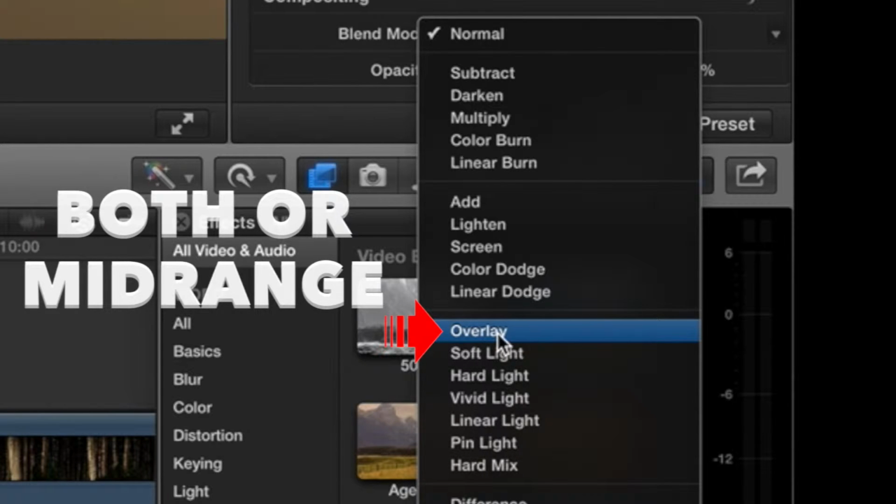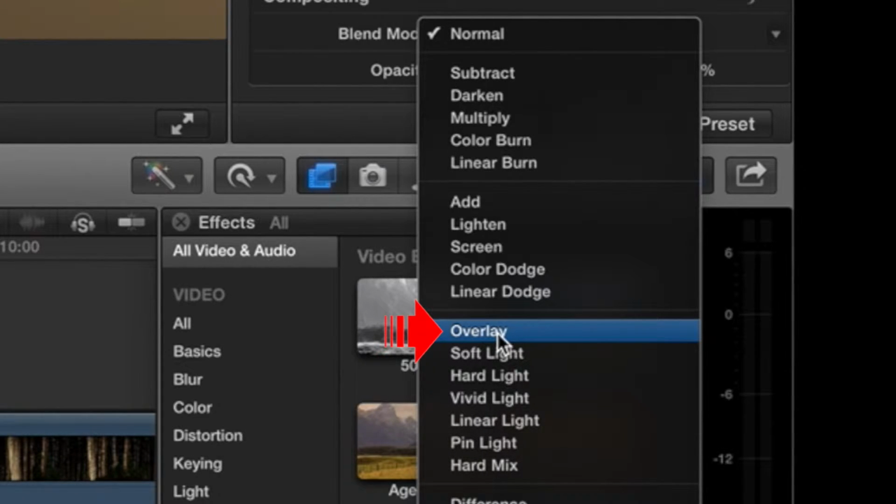Overlay takes a mixture of both to a certain extent, and this is actually sort of our more mid-range aspect of it. The other settings at the bottom dive a bit deeper into the color aspect, but we'll focus on those in the future.